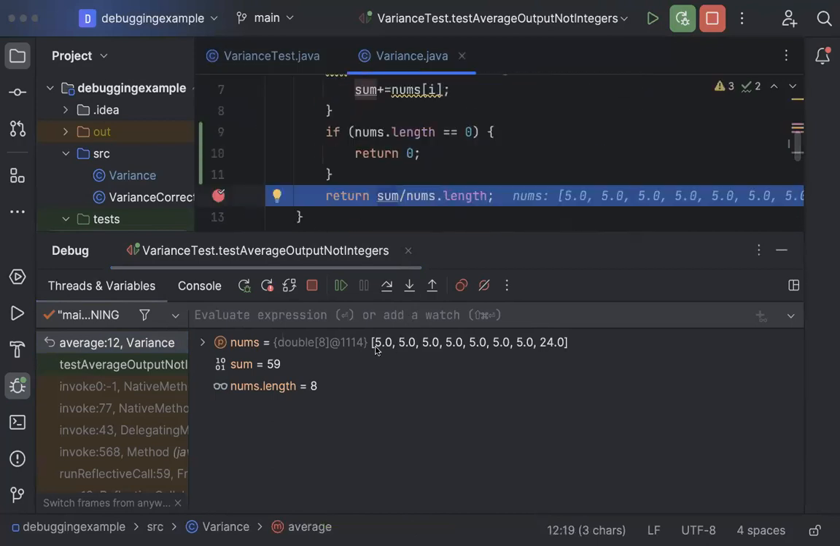OK, so I can check. Well, how many things here? 1, 2, 3, 4, 5, 6, 7, 8. Is that 8? 1, 2, 3, 4. Counting on up here is hard. What about the sum? 5, 10, 15, 20, 25, 30, 35, 45, 55, 59.